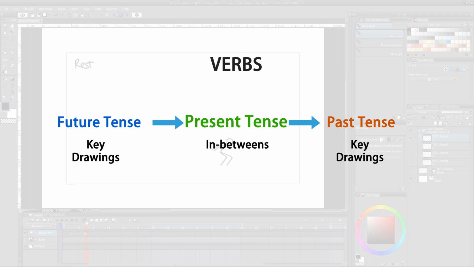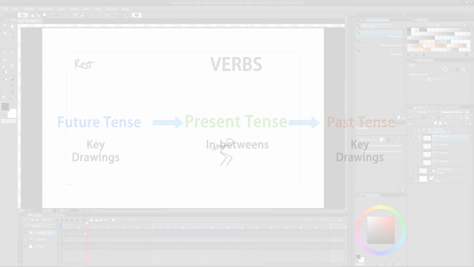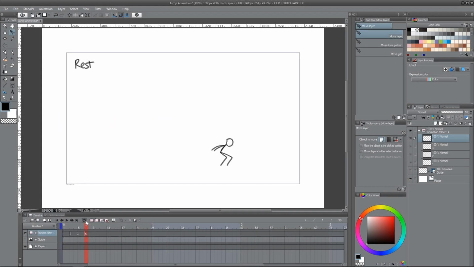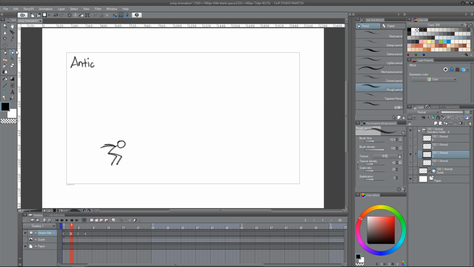That's with the exception of the starting pose. Only the starting pose is the key drawing that's in the present tense. Now, let me show you how I use this pattern to draw my key drawings. The first thing that I do is label these three core poses using past tense verbs. Here in the antic, our stick drawing is crouching down, but we really need the past tense of it. So we'll label this one crouched. It's the past tense.